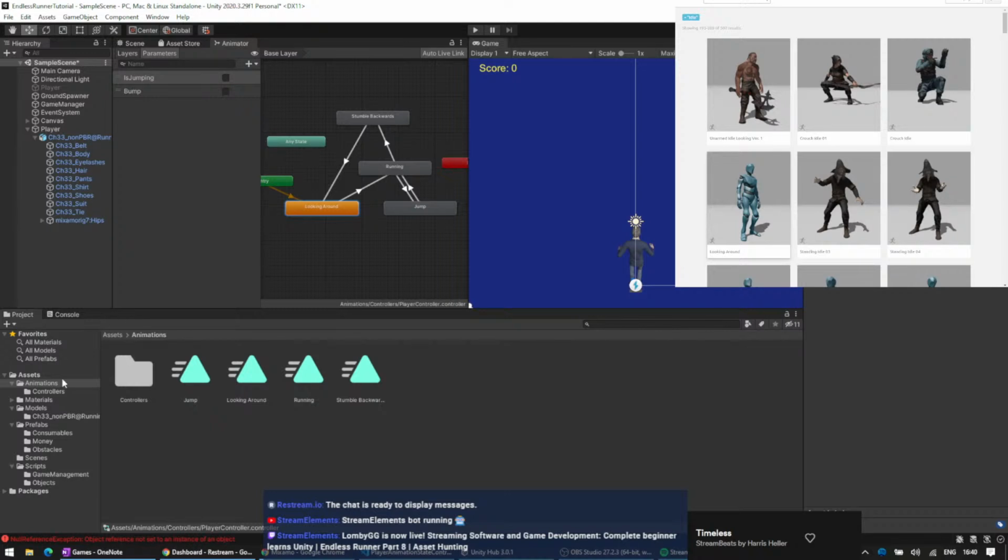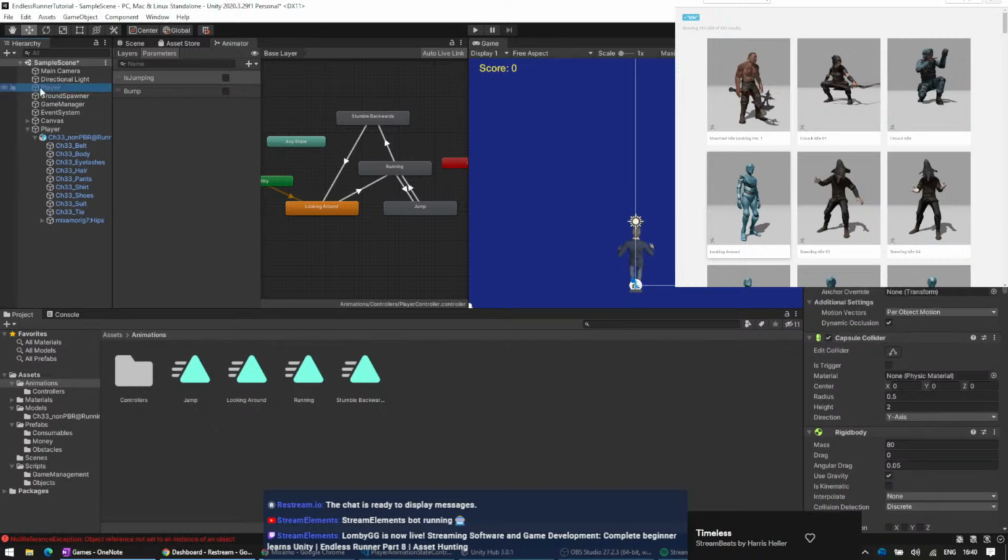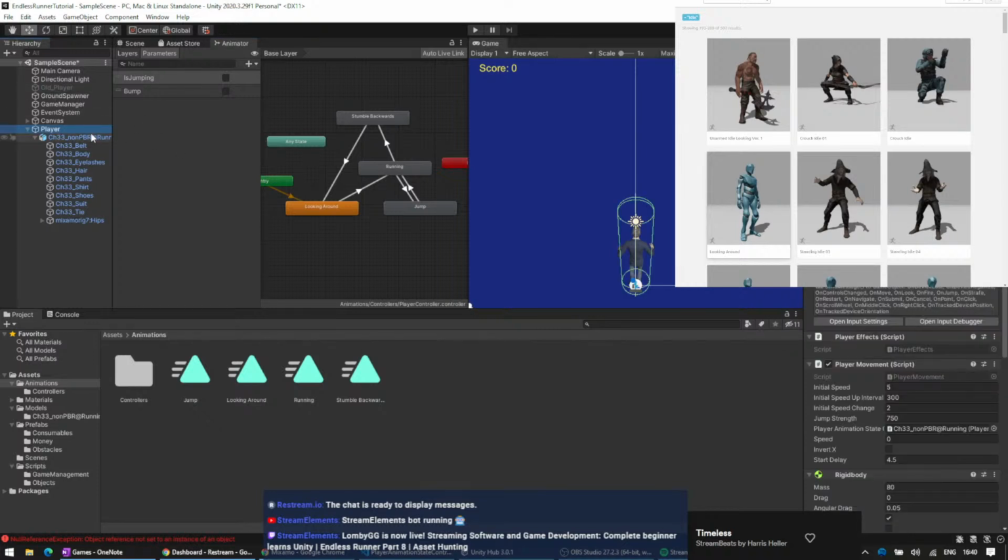Object reference not set to an instance of an object. That was in our game manager. Wait, where's our restart? Is it in player? Restart here, player effects, animation state. We need this one. Let's rename this player old, or old player, so we know which one we're dealing with here. And we want the new player.